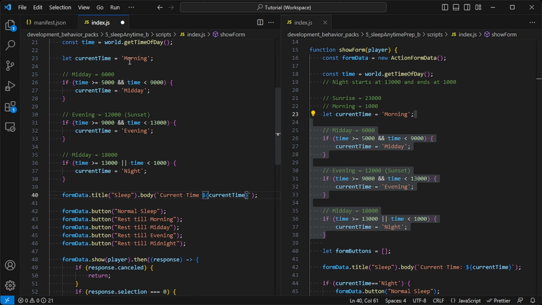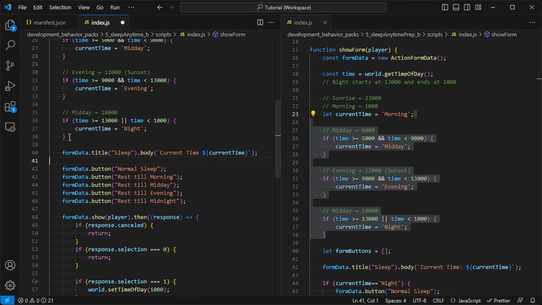And that's going to grab that text there and put it in there. So when we open our form, the title of the form is still going to be sleep, but it's going to tell us the current time on there. And now we can use some more if statements to determine which buttons we're going to give ourselves.